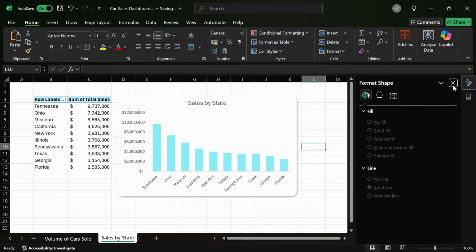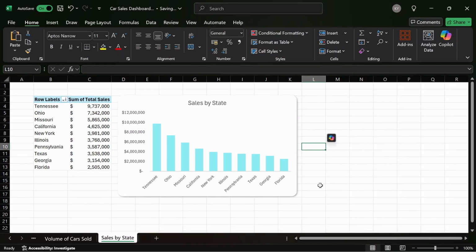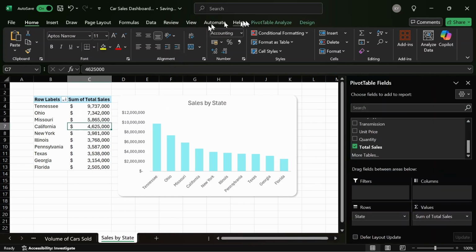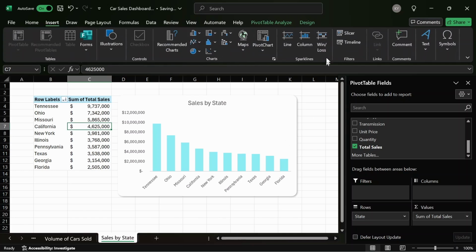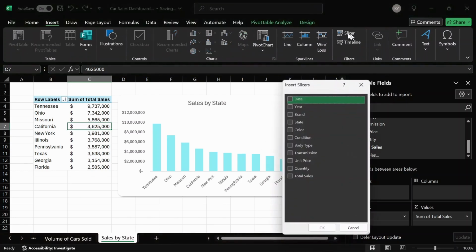Now for this, we're going to have one extra step. I'm going to insert a slicer. Wherever you insert your slicer, sometimes it really doesn't matter, but I'll just select maybe here, anywhere, really. Go to insert, go to filters, select slicer.